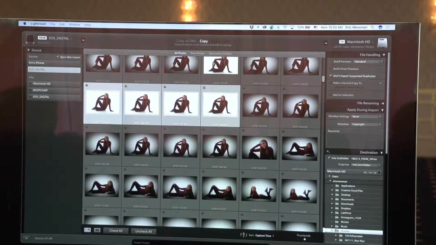So you'll see now, again, we're working left to right. On the left-hand side, you'll see the source. That's the CF card, EOS Digital. On the top now, what you want to do with them, it says copy. Because it recognizes that the CF card is a temporary place, so it's going to copy the images.